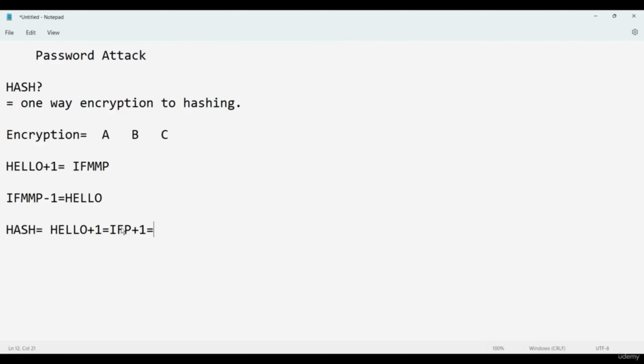So it will become I plus 1 is equal to J, F, G, and then Q. So our hello has now become JGQ, right? So when this message is received by C, C will try to reverse the formula. So he will first do -1, so he will get IFP.